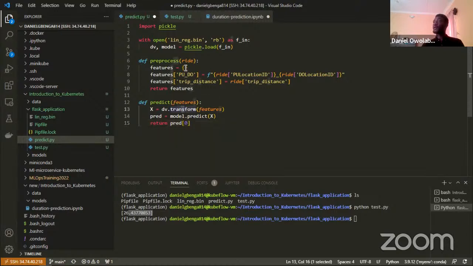So yeah, let's turn this into a Flask app. First thing that we need is to import Flask.